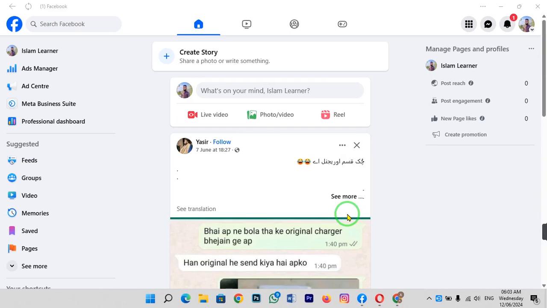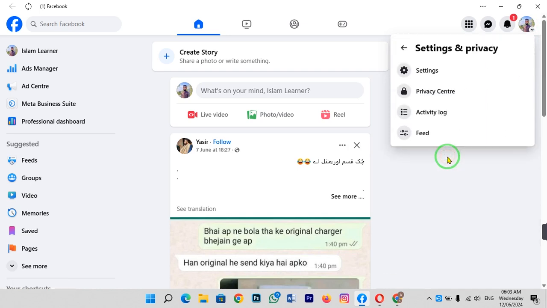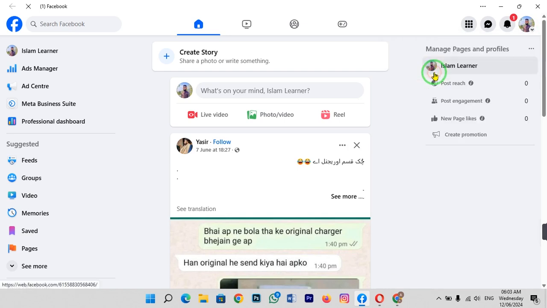If you are using Facebook on your PC or laptop and you want to delete your Facebook page permanently or temporarily, how will you do that? Just open your Facebook account on your PC or laptop, then click on your profile icon. When you click on the profile icon, go to Settings and privacy. Then click on Settings again.